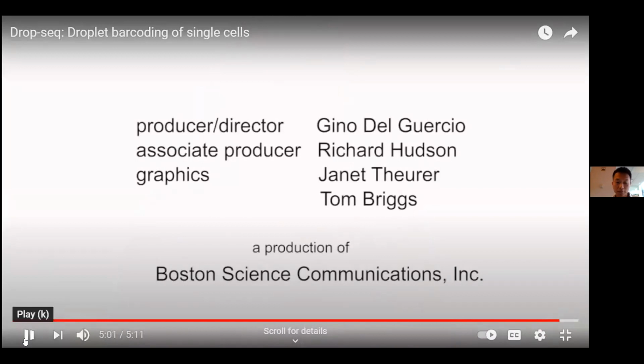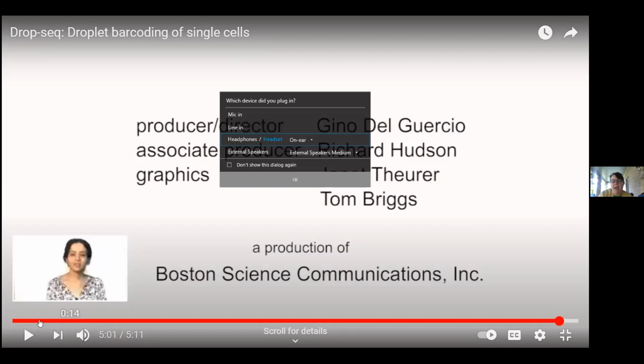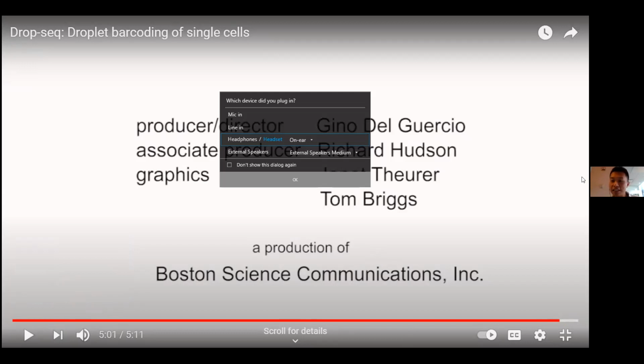So then, can you identify the genes that are active, that are transcribing in each of those single cells from that same data? Yes, exactly.